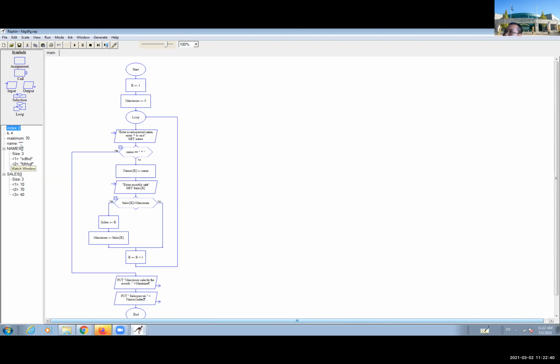Now they are parallel, right? So all of them have the same size here. They have 3 elements. This guy, 10. This guy, 70. And this guy, 40. And we will compare them together. You see, this one is the highest here, right? This one is the highest here.